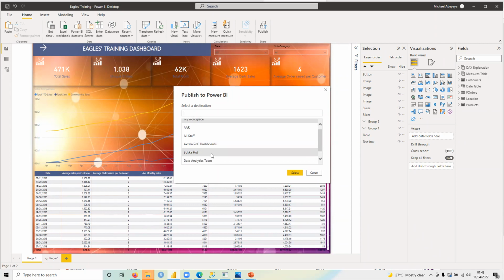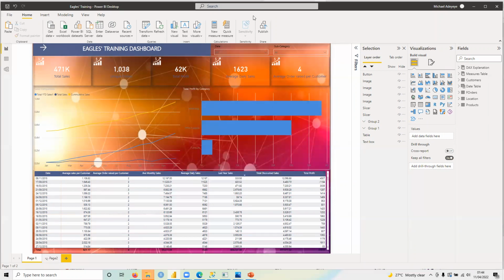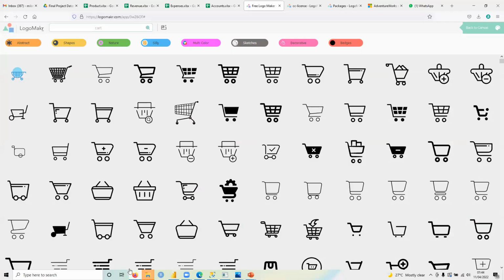This one is for the analytics team, with a lot of reports under it. I will just click on any one and say select. But I can't publish just any reports here, right? Once I select and publish, this report will instantly appear in Power BI service. So how do I go to Power BI service?